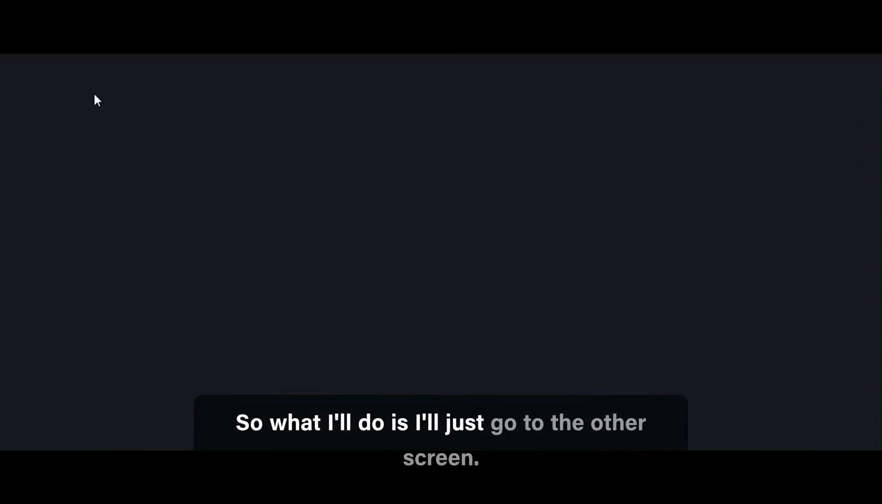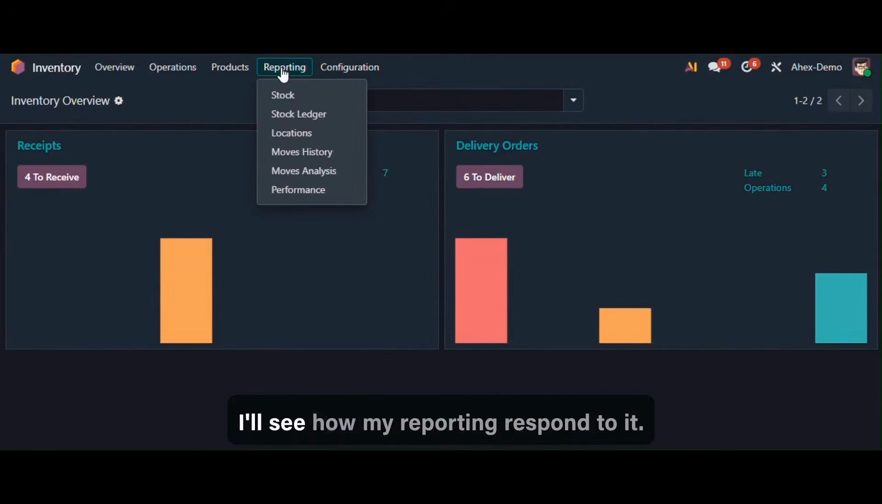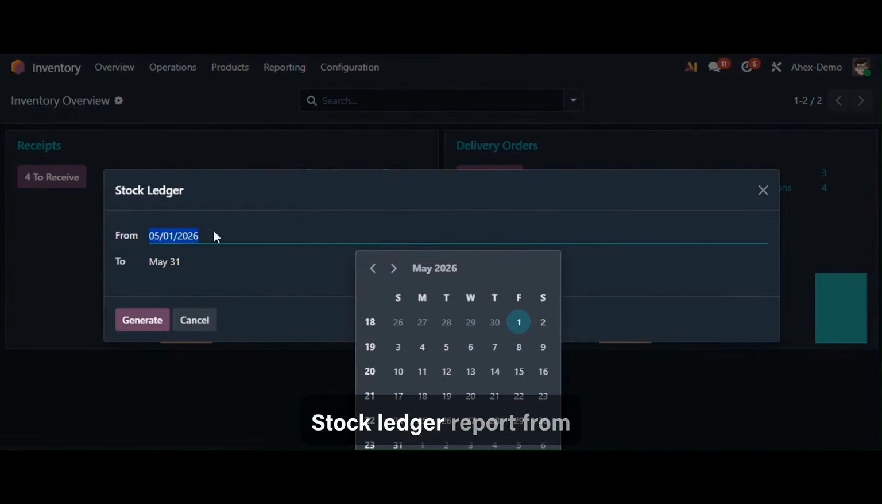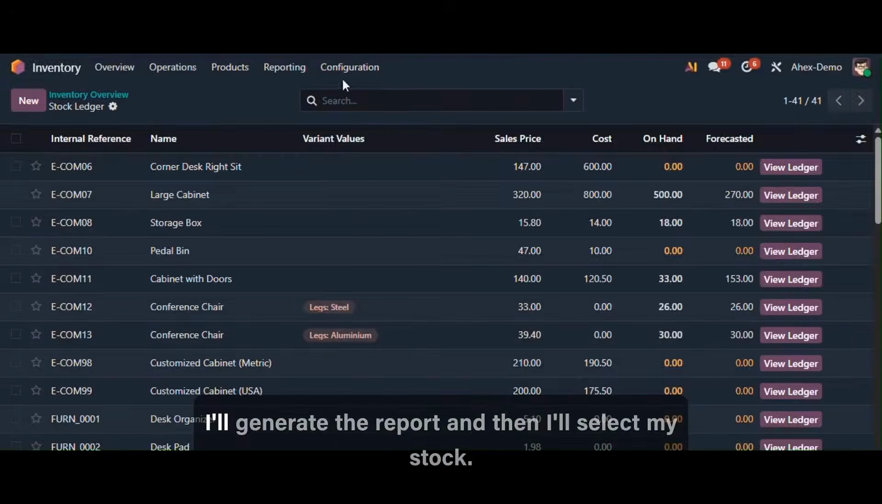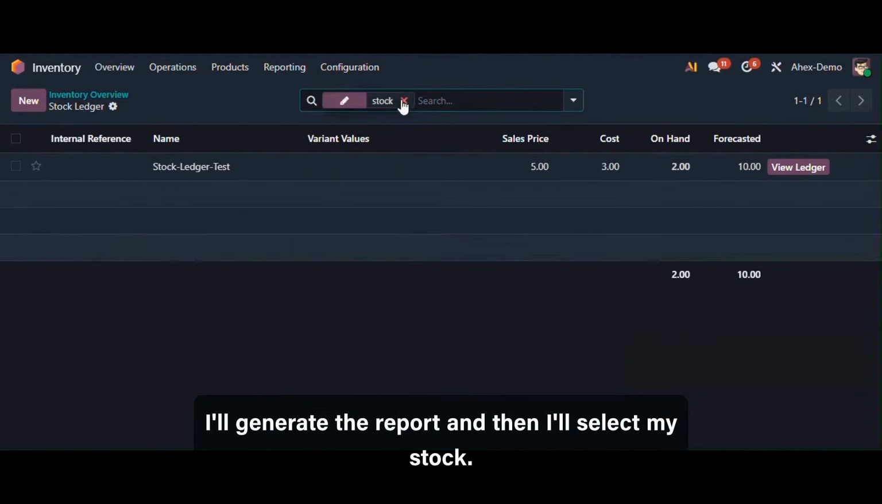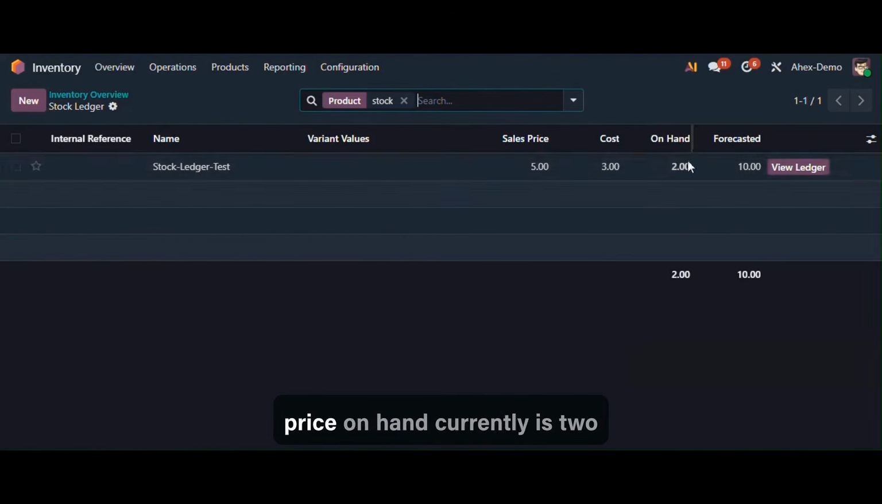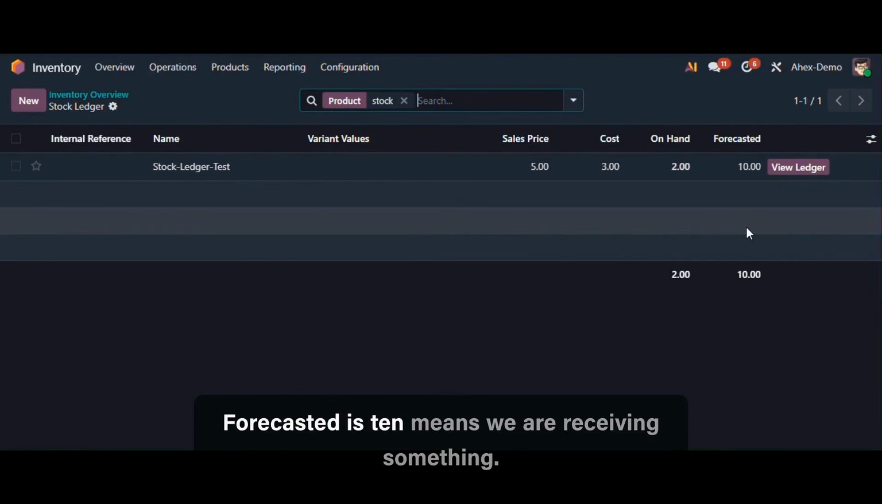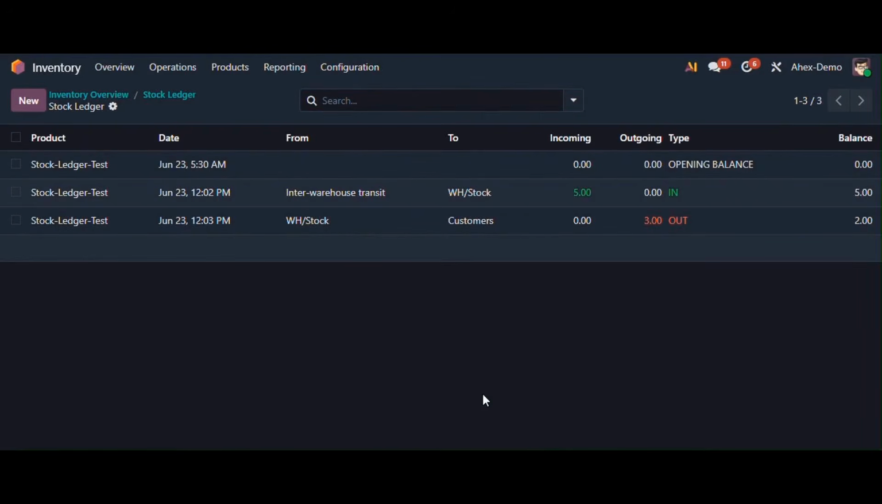What I'll do is go to the other screen. Since we are receiving 8 units, I'll go to the inventory and see how my reporting responds to it. Stock ledger report, from 23rd June to 30th June. I'll generate the report and then select my stock. Now you can see for the product the sales price, cost price, and on hand is currently 2 units. Forecasted is 10, which means we are receiving something. Once we receive everything, 10 will be what I will have. I'll click on view ledger. It's completely blank.